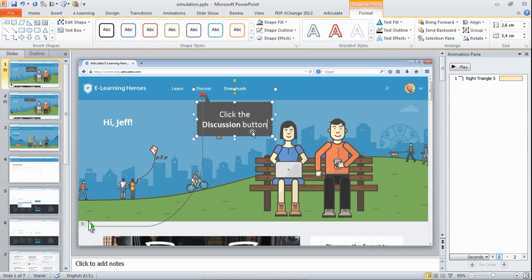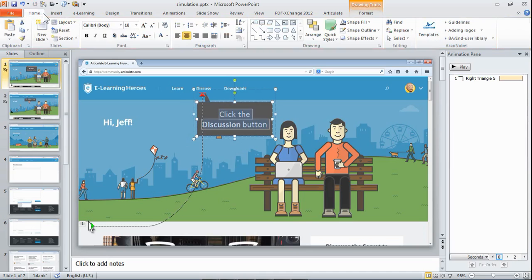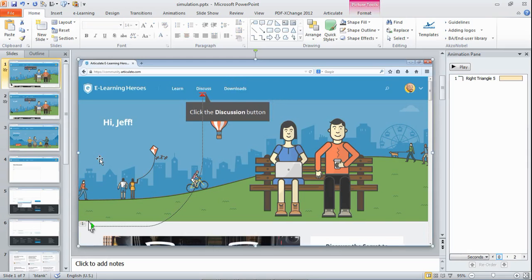So click the discussion button, make that a little bit smaller. You know what, I'm actually going to resize this thing a little bit. I like that better. Move this one over a little to the side. Cool. And reposition my caption box. Perfect. Now, I don't want this to be on screen right away. I want this to be on screen when the animation from the mouse pointer coming up here ends. So I'm going to add an animation to this as well.